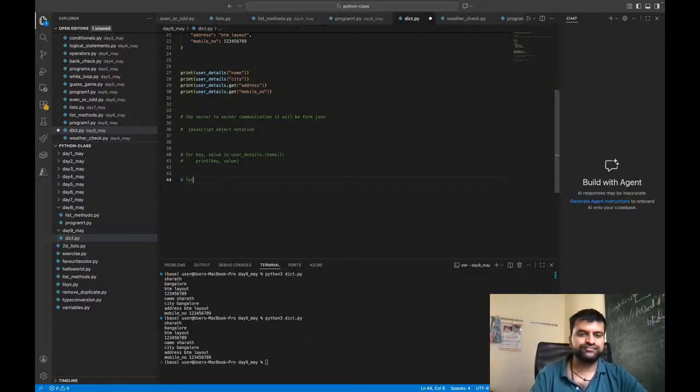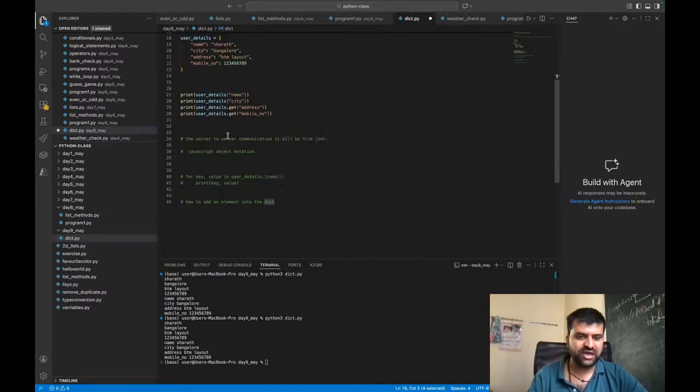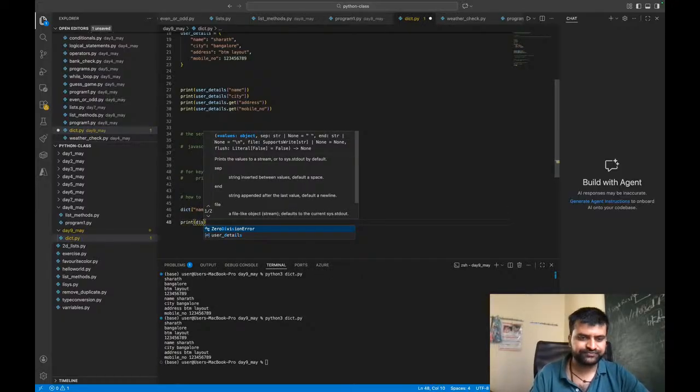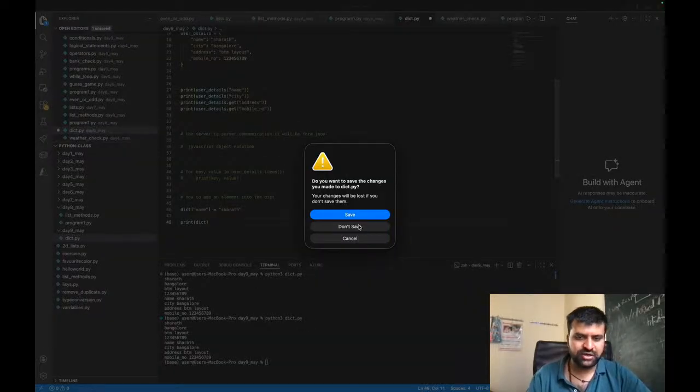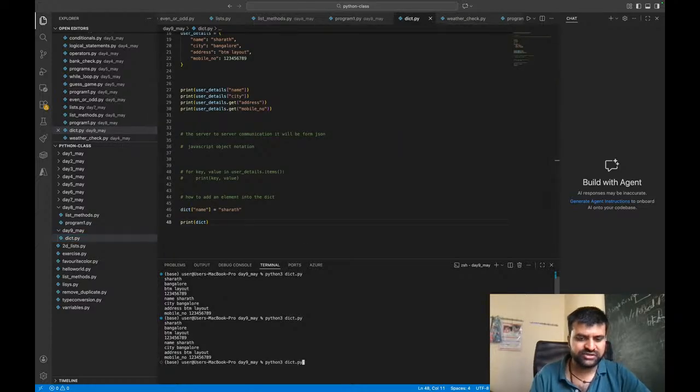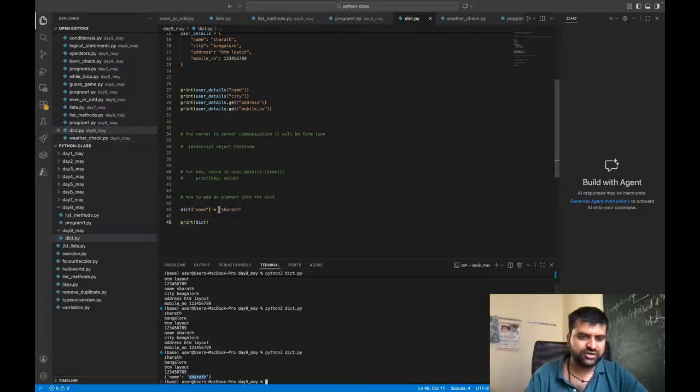So let us look at how to add an element into the dictionary. As you can see, I have declared one empty dictionary here. I will try to add an element. To add an element, call the dictionary, open the brackets, and add the key name and value. Now if I print the dictionary, it will not be empty, it will be holding some values. This is how you can add an element.